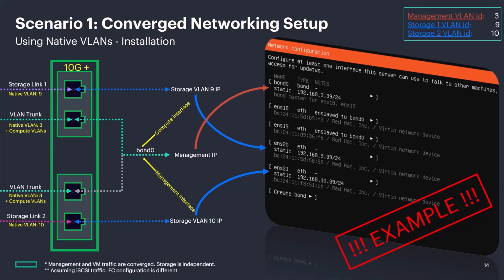Now your network config should look something like this. Again, not exactly like this, these are examples. Your interfaces and IP will be different. In this scenario, bond 0 will be both your compute and management interfaces at cluster configuration time. So let's look at a quick demo of this in the installer.